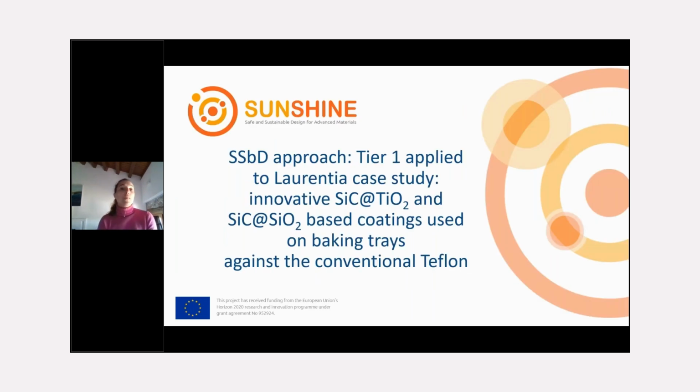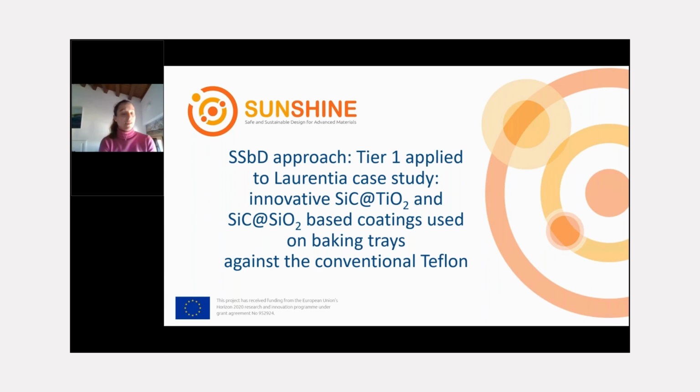And now I will give the floor to Magda Blosi, who will present the case study and the characteristics of the materials of the case study, and then I will come back with the presentation of the result of Tier 1 and Tier 2 applied to the Laurentia materials.